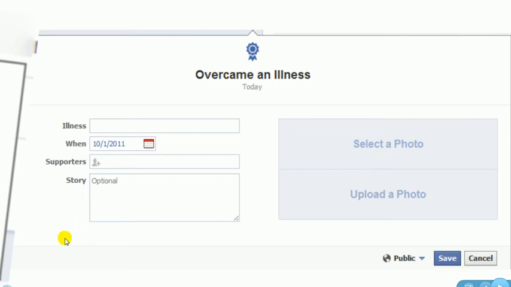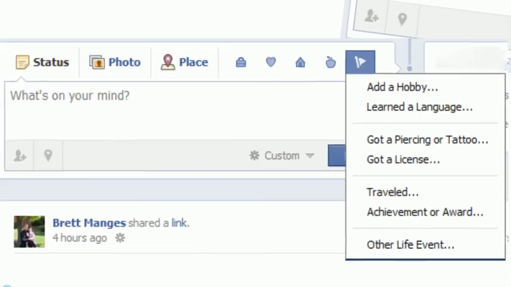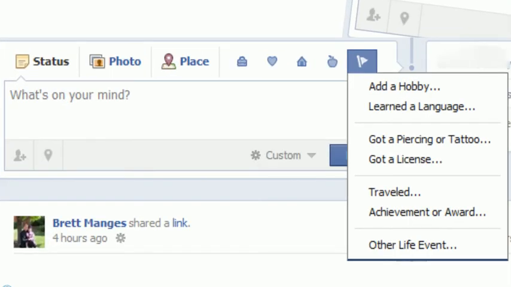In all reality, this is probably going to be used by somebody who might have overcome a more serious or debilitating disease and just want to maybe give a little props to the people that stood by their side or supported them while they got better. The final category is just kind of sundry miscellaneous hobbies and other things that you just might want to consider a life event.